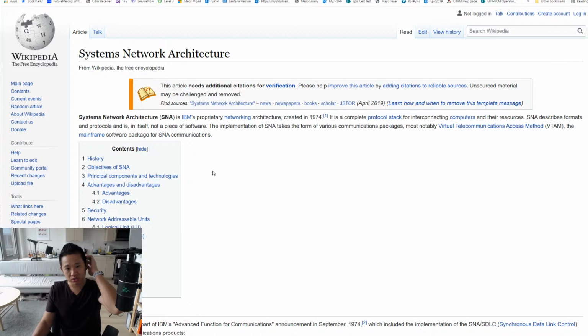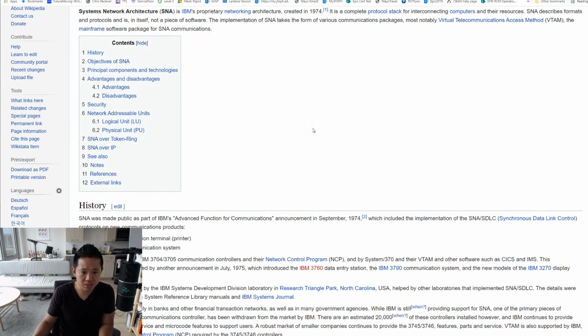Systems network architecture is IBM's proprietary networking architecture, created in 1974. Protocol stack for interconnecting computers and their resources. SNA describes formats and protocols and is in itself not a piece of software. Implementation of SNA takes the form of various communication packages, most notably Virtual Telecommunications Access Method, the mainframe software package for SNA communications.